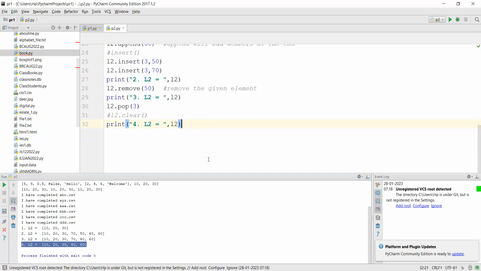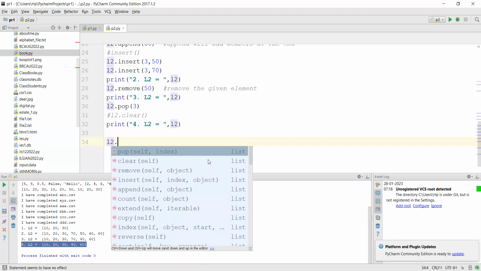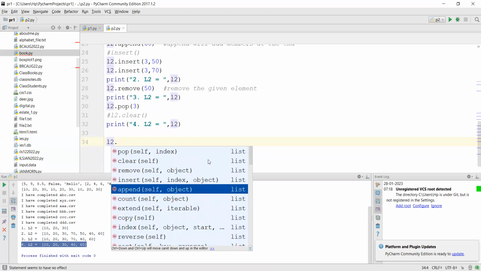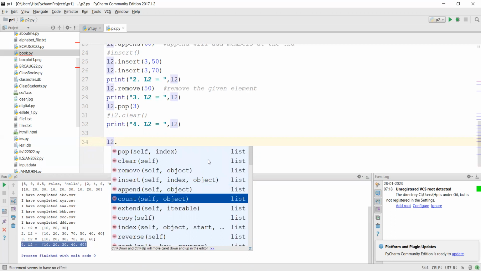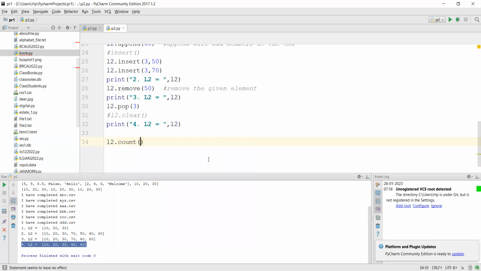Okay. So now let's see what more options we have here. So when you say L2 dot, we did pop, clear, remove, insert, append, right? Now we have count, okay? What does count tell us? It needs an element here. So if I say T, you see it says object, right? It needs an object here.